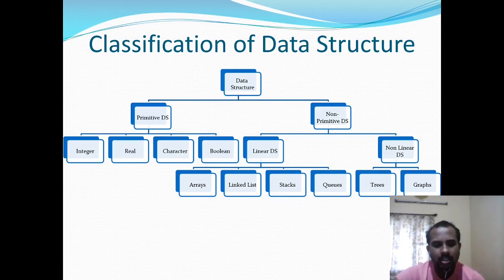Non-primitive data structure can be divided into two types. One is linear data structure and another one is non-linear data structure. Linear data structure will have arrays, linked lists, stacks and queues, and non-linear data structure will have trees and graphs.